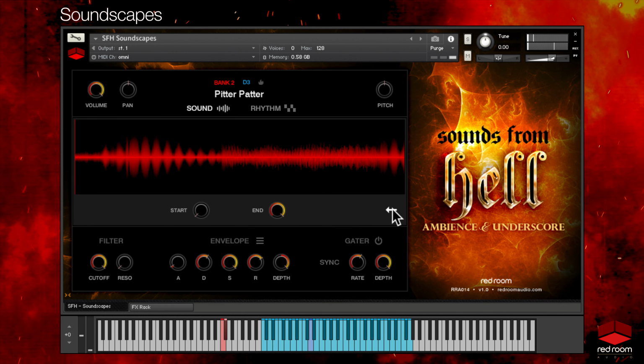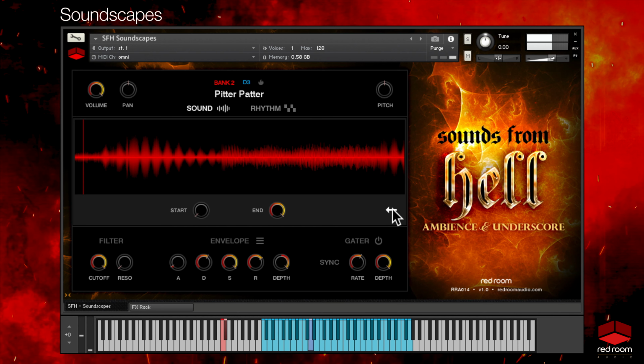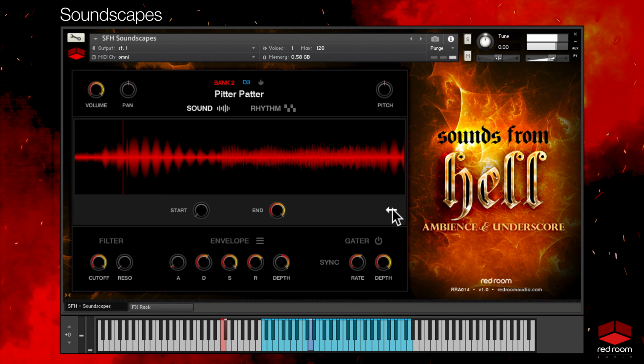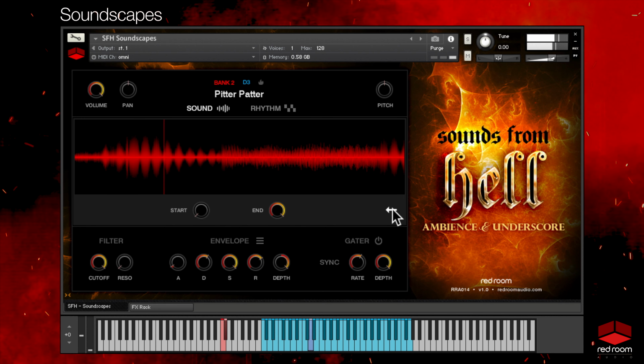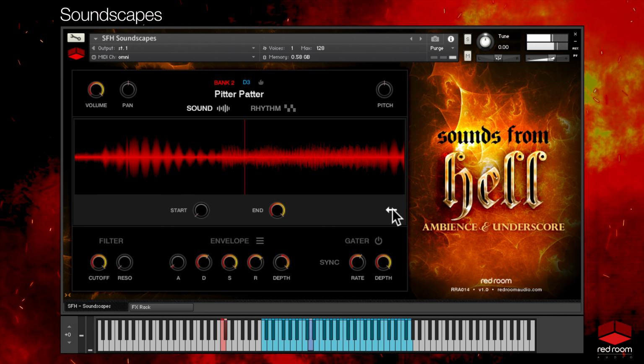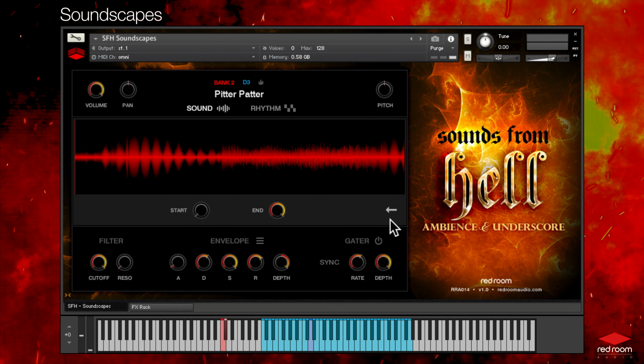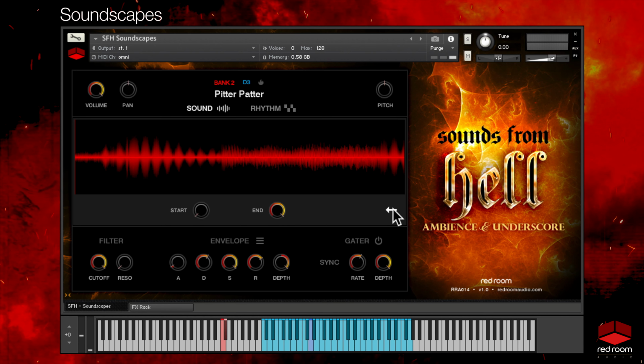Activating this handy reverse button allows you to reverse the playback direction of individual sounds. Or command-click to reverse all the sounds at once.